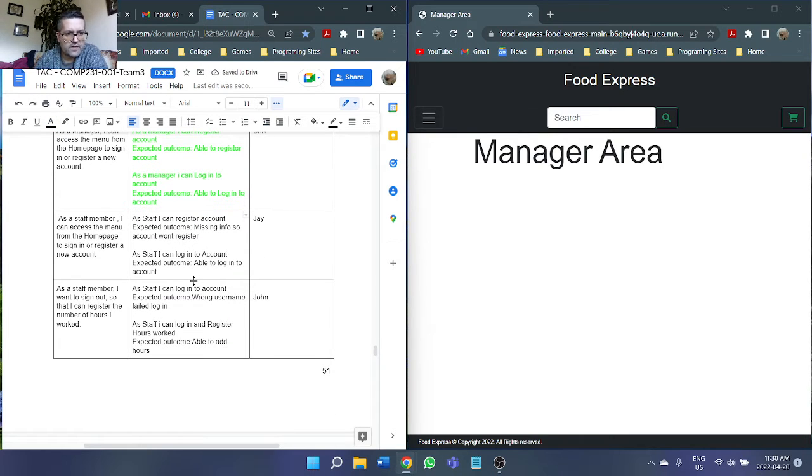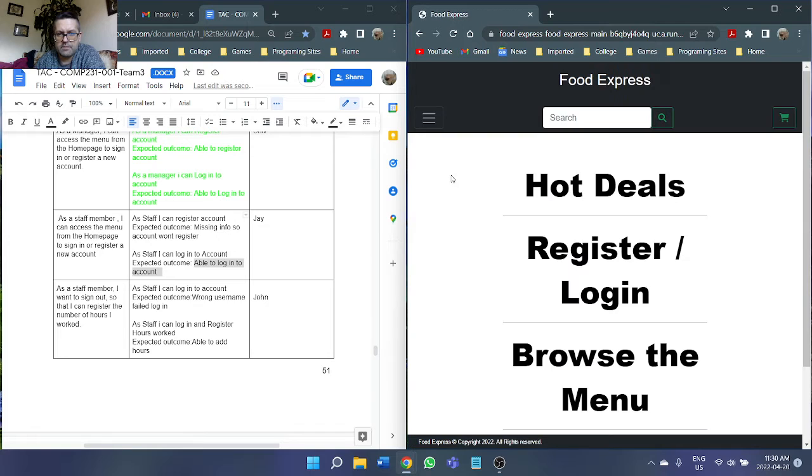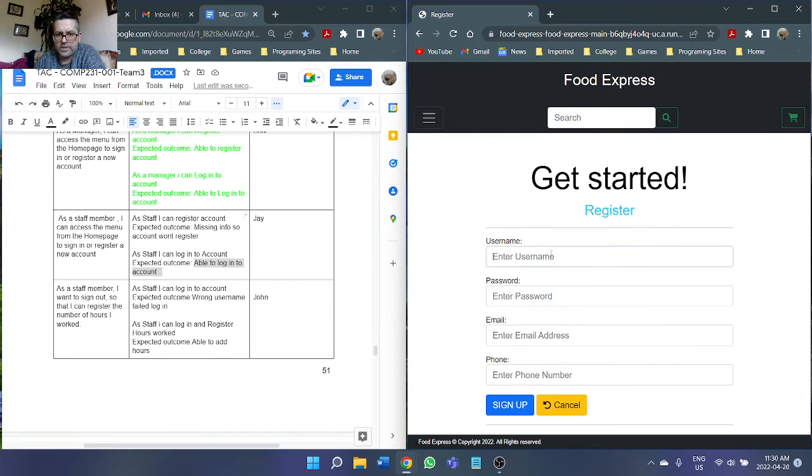The next one is as a staff member, they can access the menu from the home page and sign into their account. They'll be able to register, won't register if they're missing information, and then see if they're able to log into an account. So let's log out of manager. Let's register, so we'll say staff 1, and everybody will have the same passwords. It's very secure.